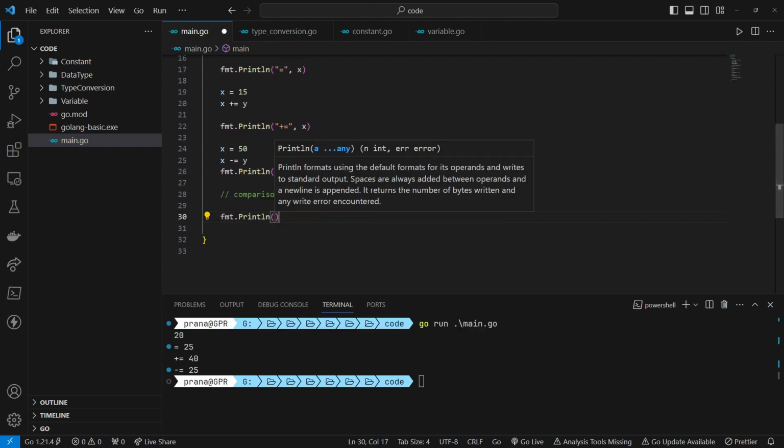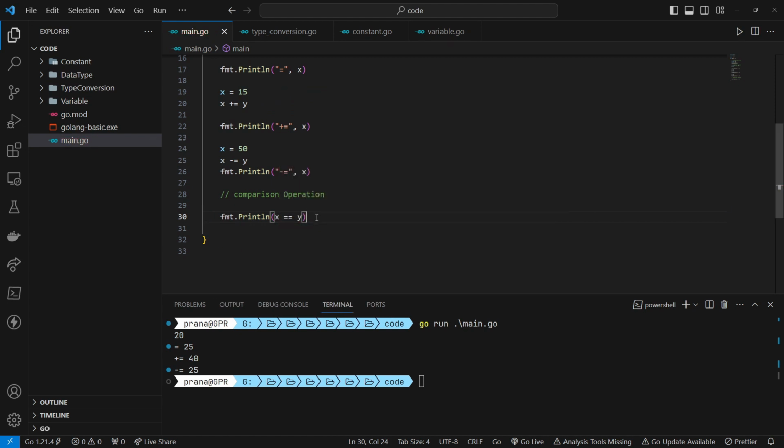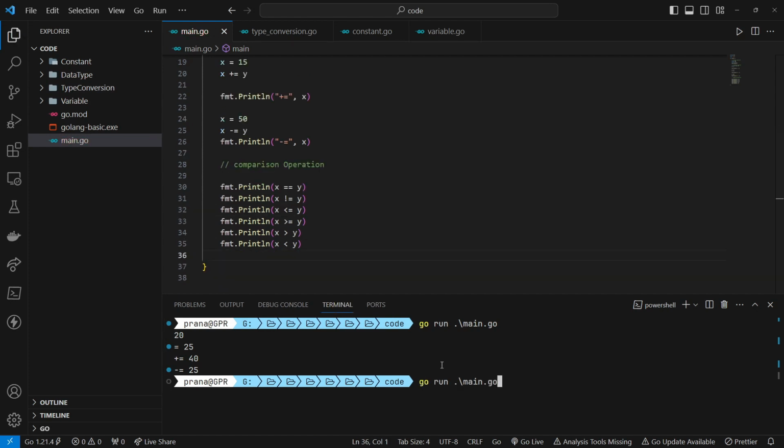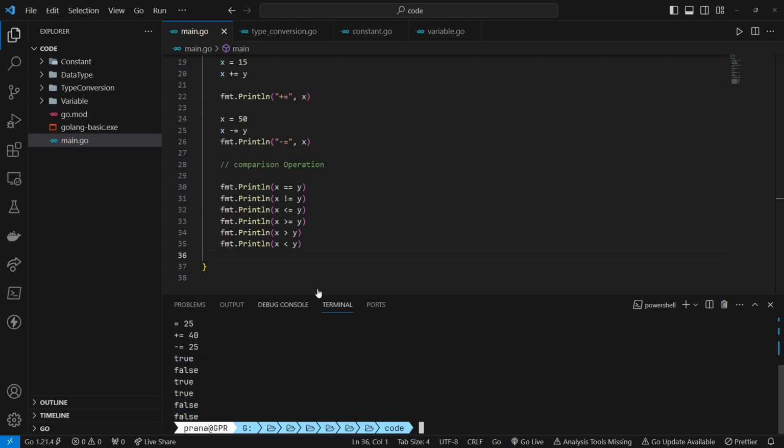Lastly, we perform comparison operations using the equality, inequality, less than or equal to, and greater than or equal to operators. After running the code, the results should align with the described operations.